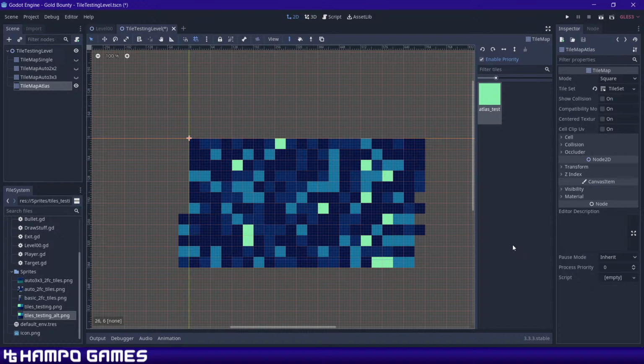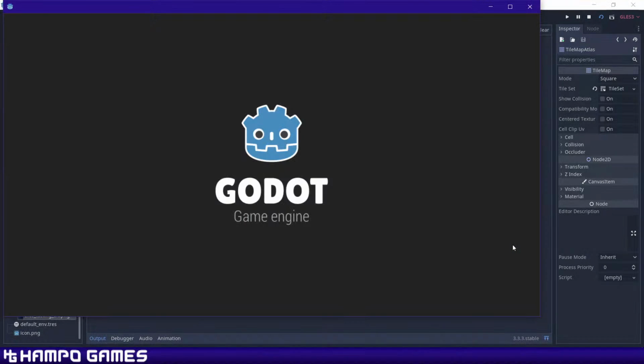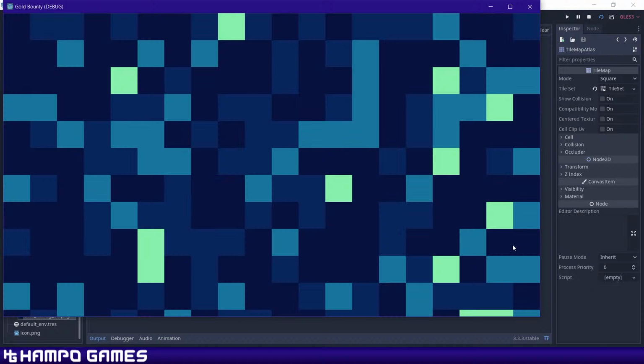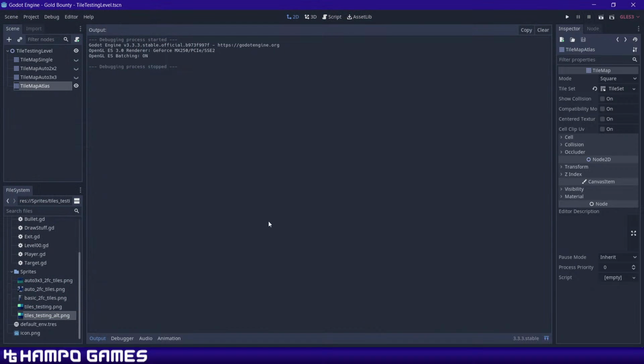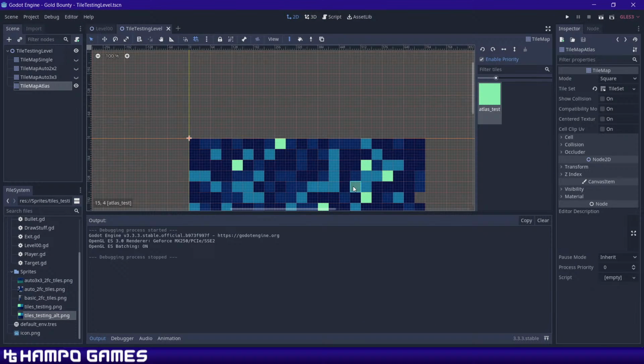This is handy if you want to do something like, say, grass in a game. We'll just use that as an example. You have different tufts and looks of grass, but it's still just grass that covers the floor. If you make an atlas of all those potential different grass tiles, enable priority, then here you go. You've got your whole different randomized setup, which comes in handy.